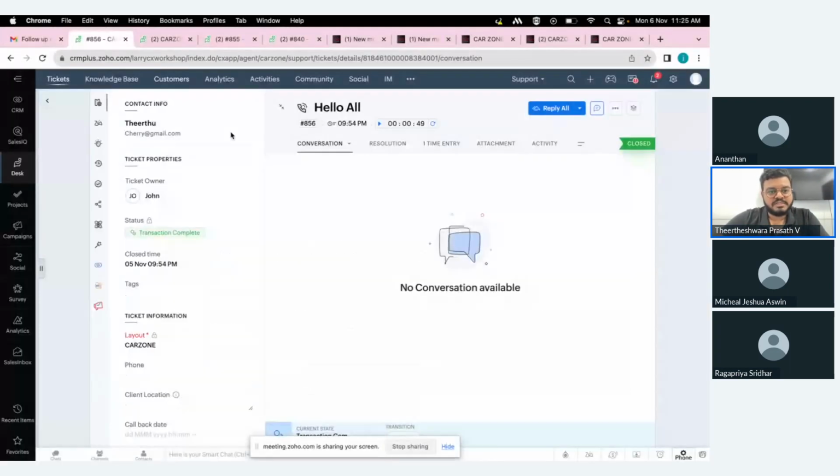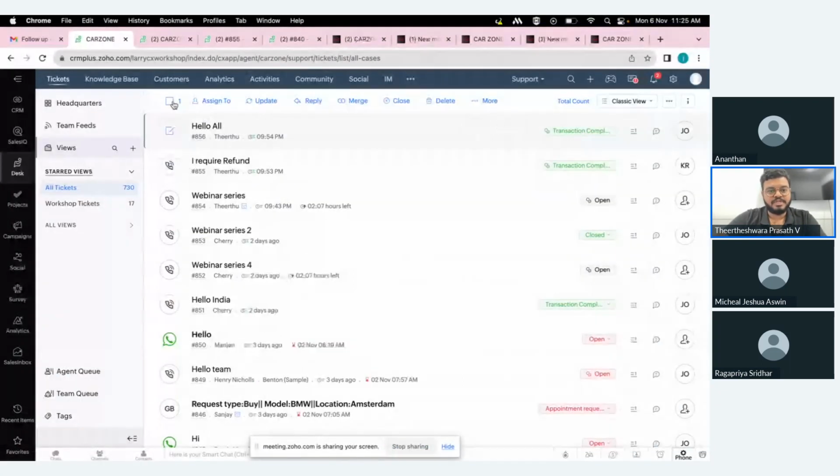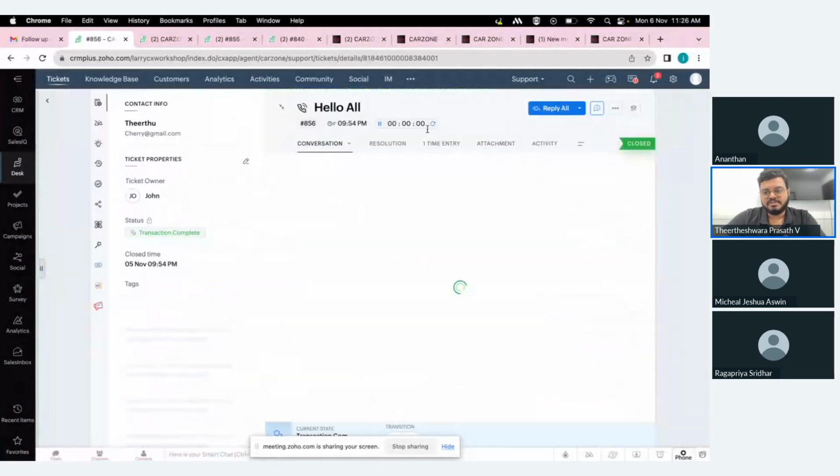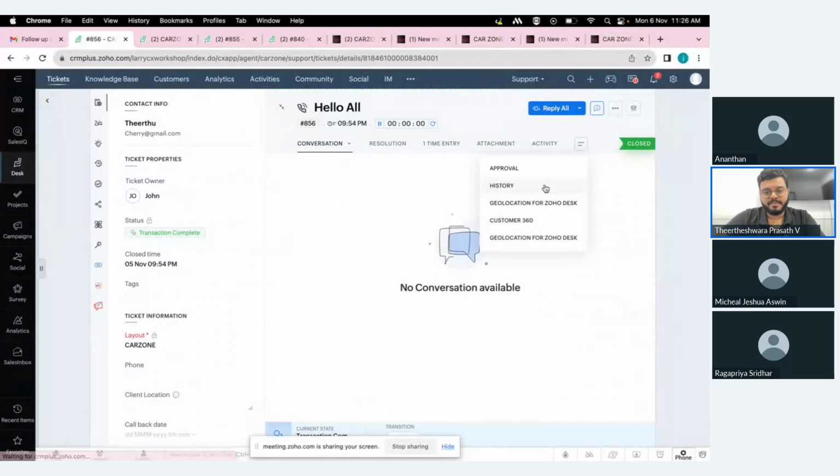So now let's see the number of tickets that have been created here. You will be able to see where I could select a number of tickets. Once I have selected the tickets, I'll be able to click on More and I could find the macros that we have selected. Now if I click on this particular macro, all the tickets get updated to the macro that we have defined in the action. So let's see how this is being shown.